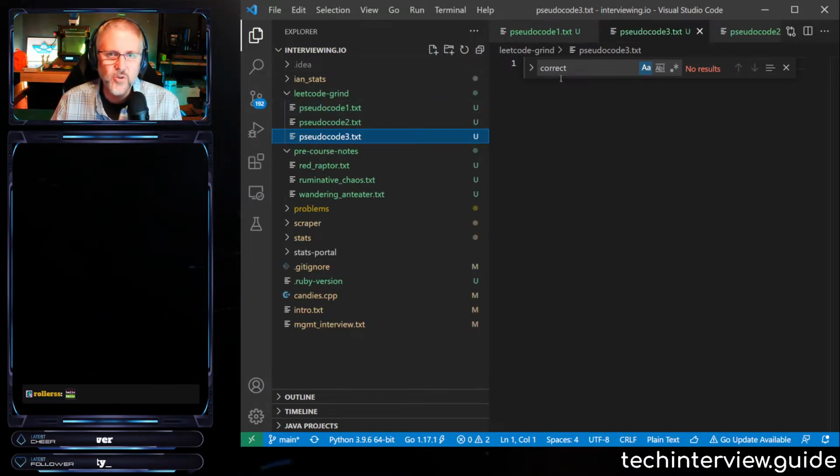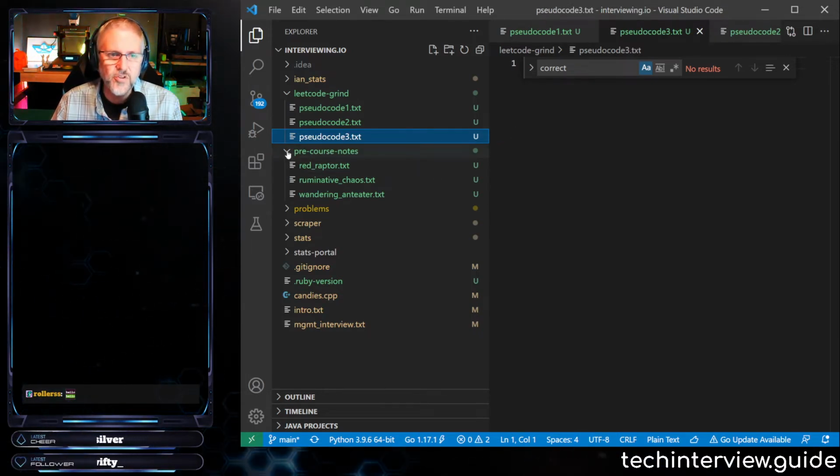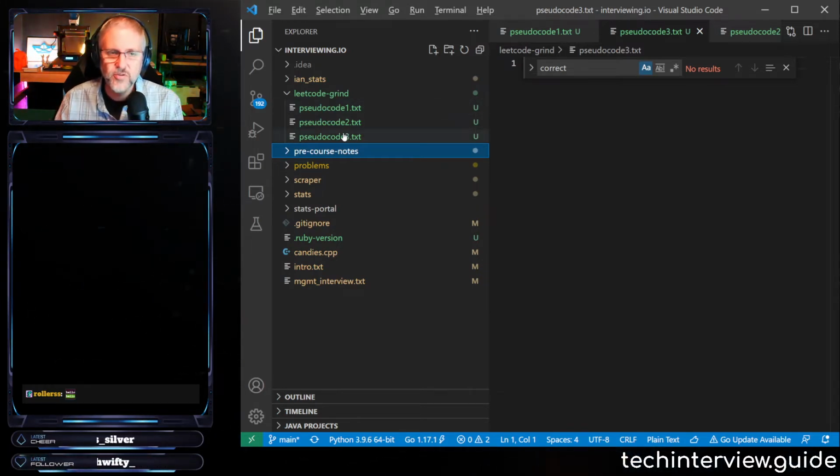So basically what I'm going to do is go find 3 different solutions, and we're going to write out the pseudocode for how someone else solved this problem.